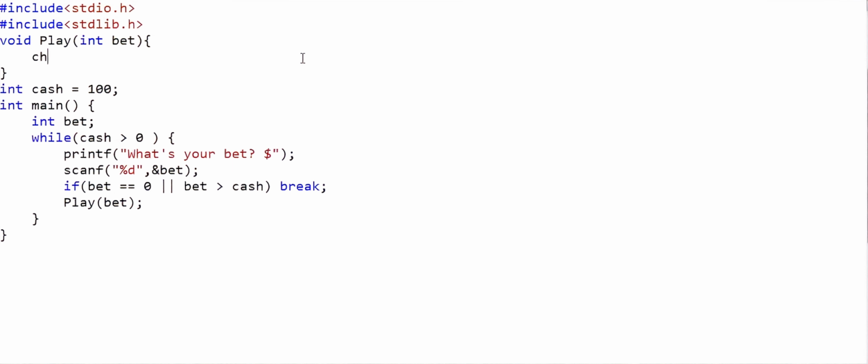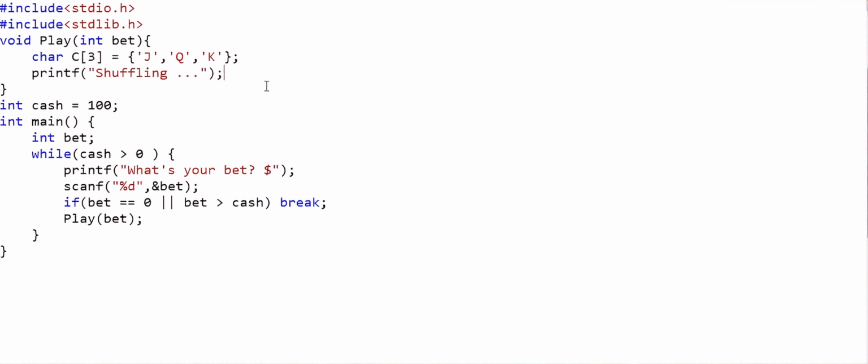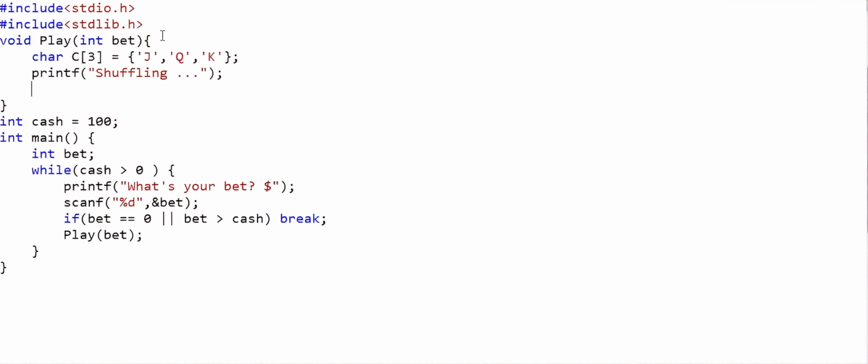Now in the play function I will declare a character array of size 3, and initially we will have the character J at the first position to say that there is a jack at the first position. J is for jack, and similarly Q is for queen and K is for king. And now the computer must perform a randomized shuffling, so we will write a print statement like this.